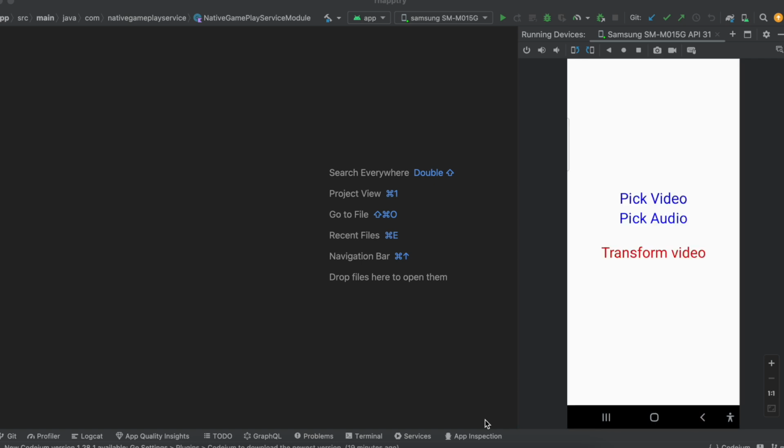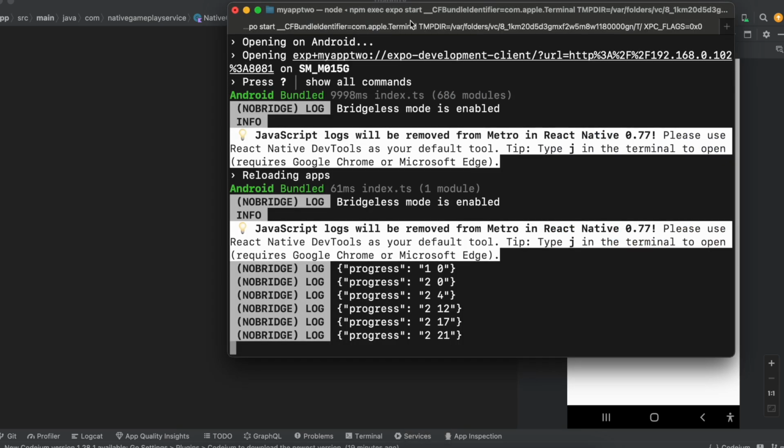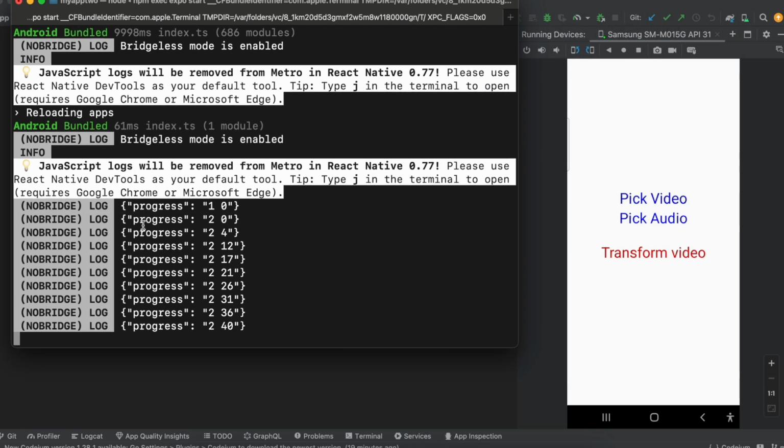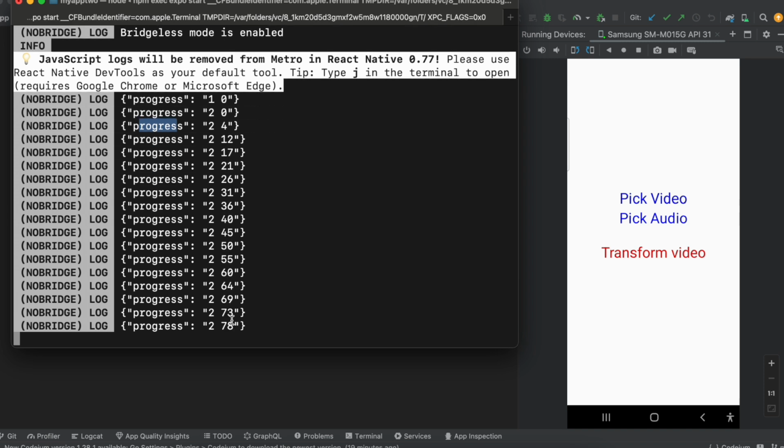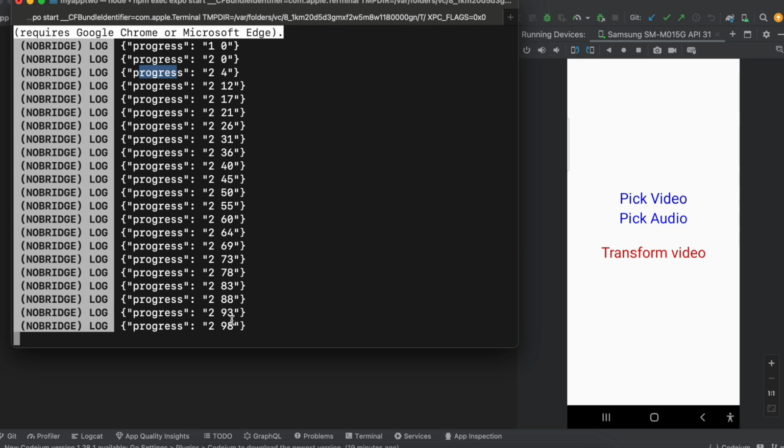Now the audio of our video file will get replaced by the audio file which we have selected. Now I will just click on transform video. Also, if I show you my Metro bundler here, as you can see, I'm displaying the progress state as well as the actual progress. I'll explain that in a bit. Let's wait for the output first.